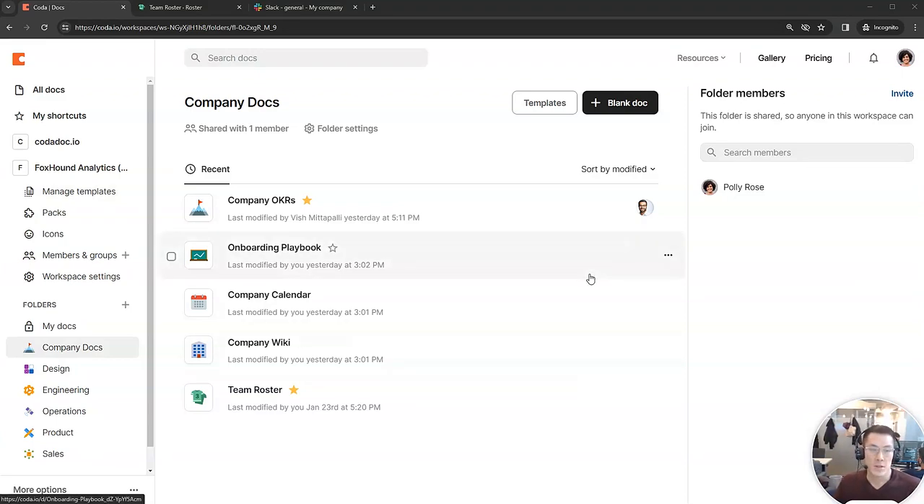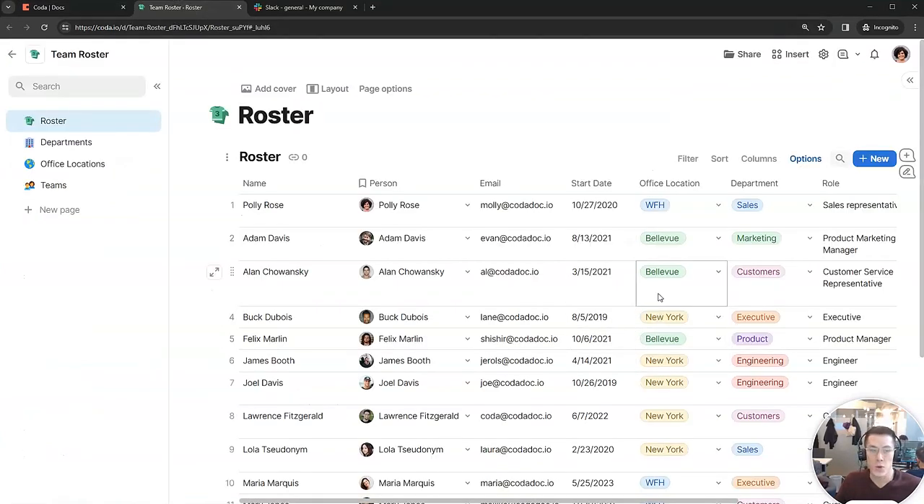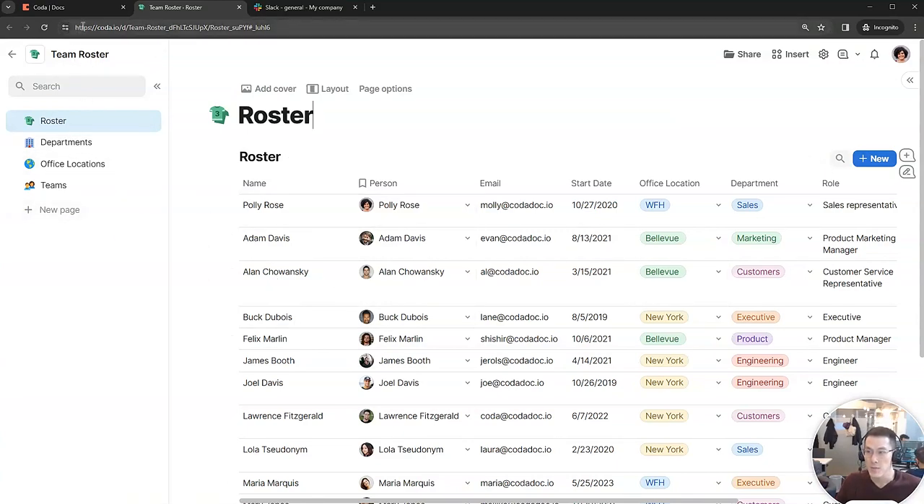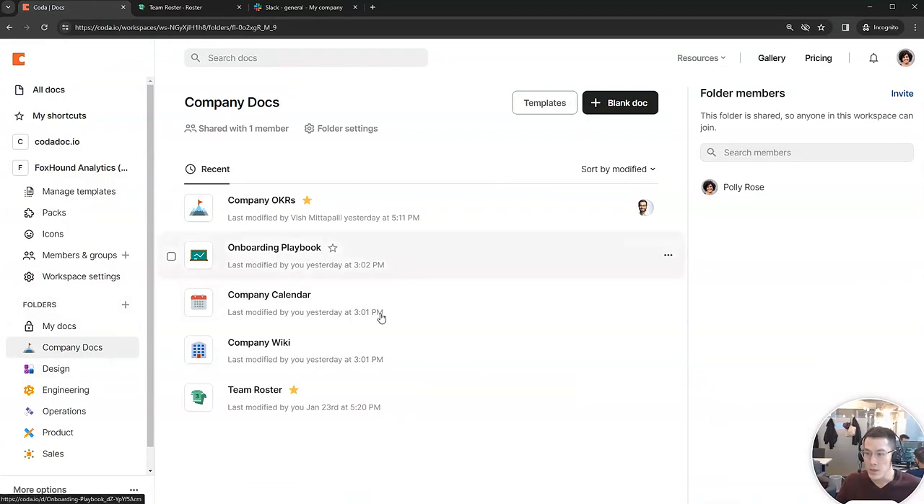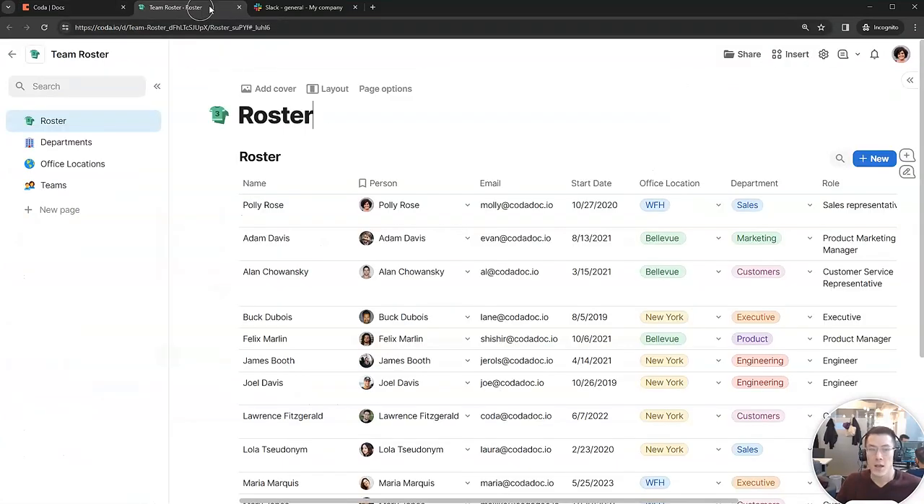Today, your company's roster might live in a system like Workday, ADP, or Oracle, and Coda can sync with all of these tools, and the output is a table that looks somewhat like this, which shows every employee's name, their location, email address, and so on and so forth. And this team roster document, it's in the company docs folder in our workspace, and it kind of acts like its own Workday or ADP because this data can get pushed to other docs within the workspace.